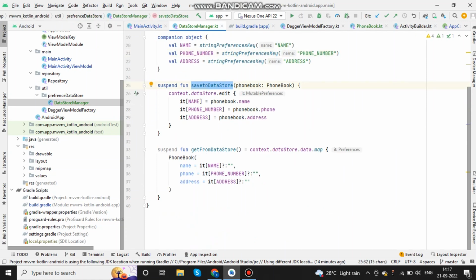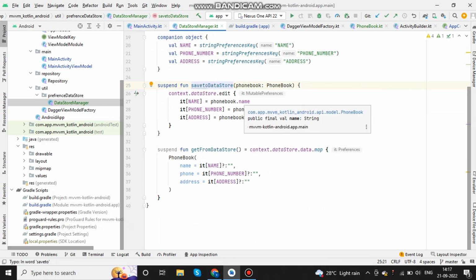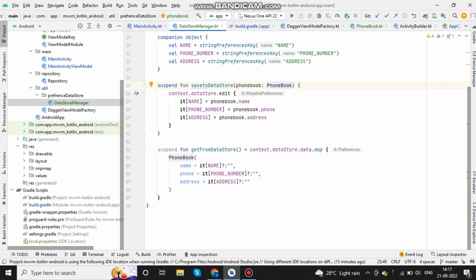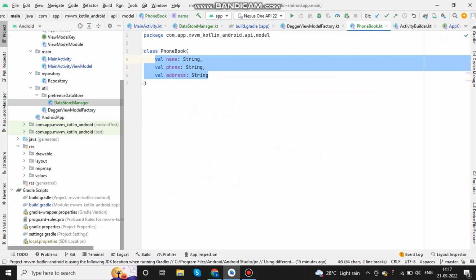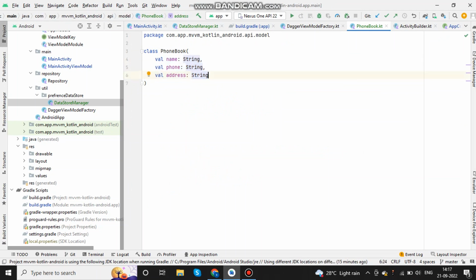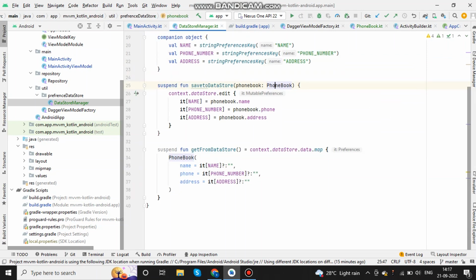This saveToDataStore is a save function where we will be saving all the data that comes to the data store. I'm using a model class over here. This model class also has three variables. So I'm using the model class to retrieve the data and store it inside the data store. We'll be using the edit function to store the data.